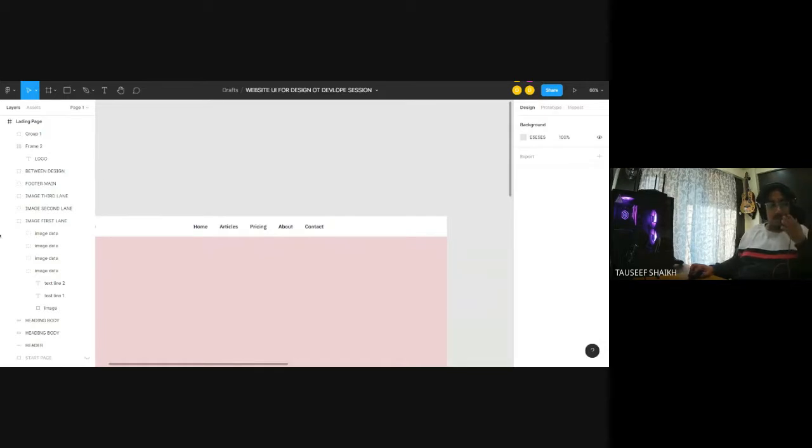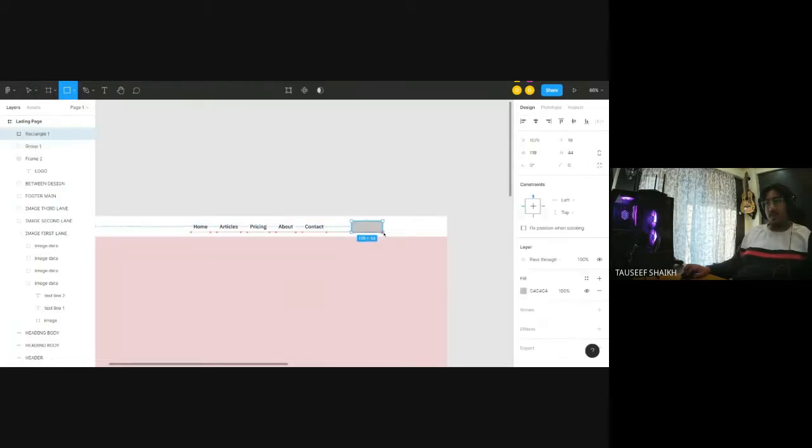Now we will have different buttons. So how to create a button? For creating a button, we will have a rectangle of certain size, certain length. Let's create a login button so that we can make another page for it. So let's have 50, I guess. Yeah, 50, and the width would be 120.